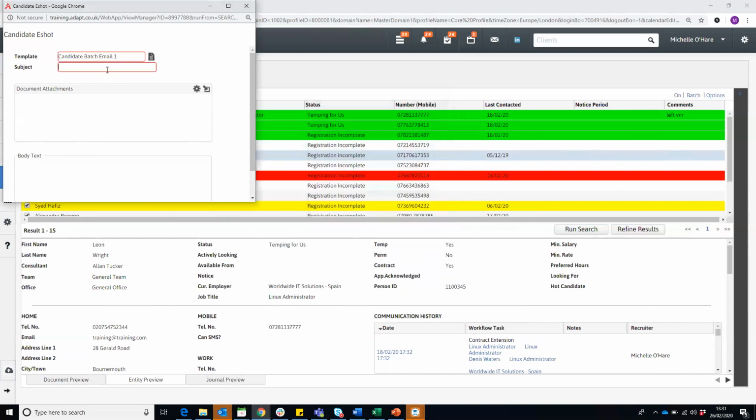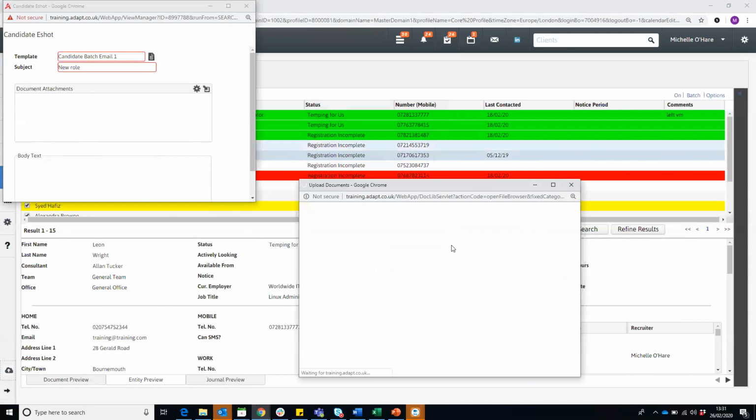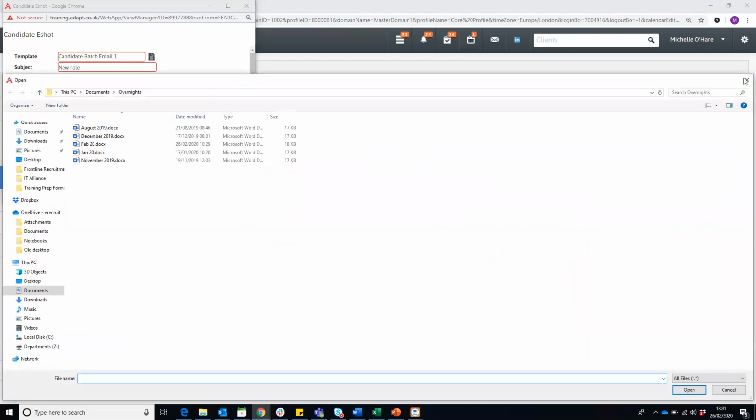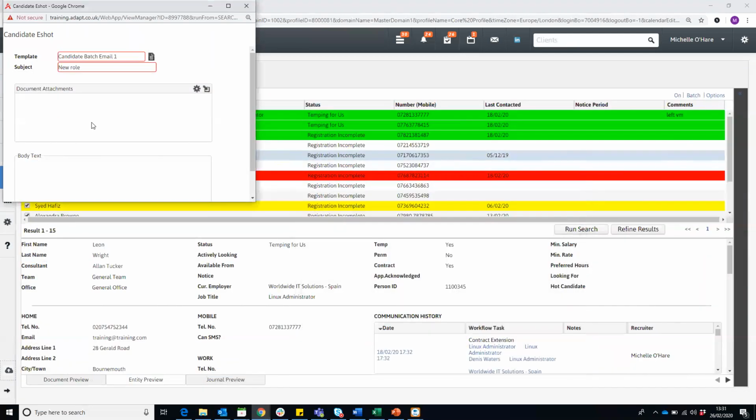So you select your template, you put in your subject here about your email, so email subject title, and then you'll see in here, you've got document attachments, and you could select on that arrow and then browse in your system and attach in maybe a job description or a document. As you can see, it just goes into your system. Down here in the body text section, you would then write in your content of your email.